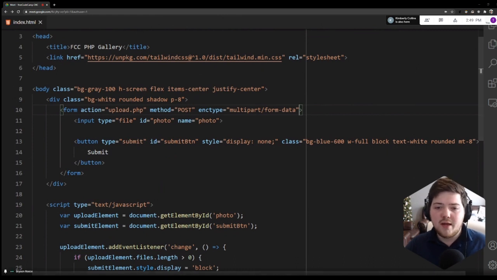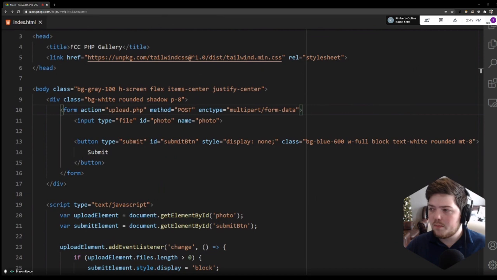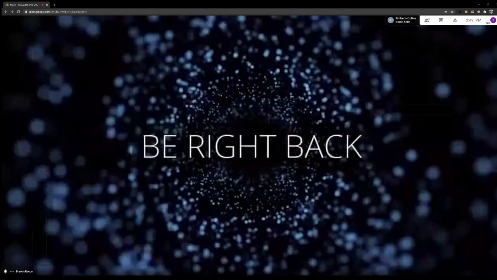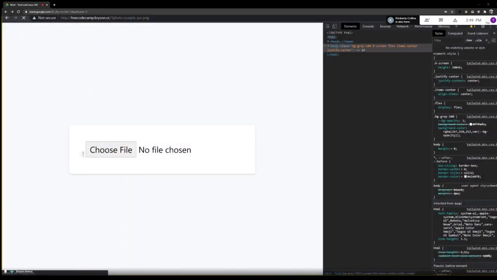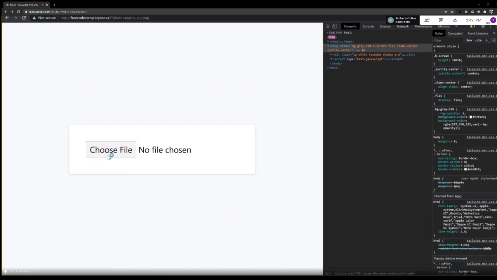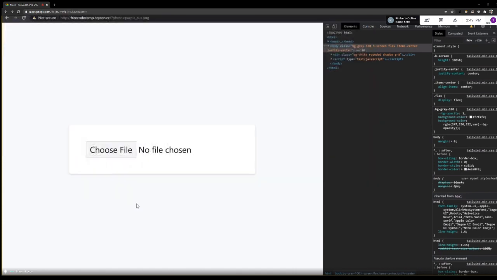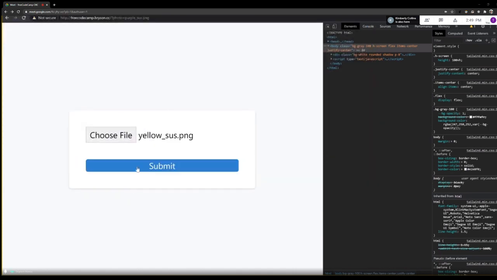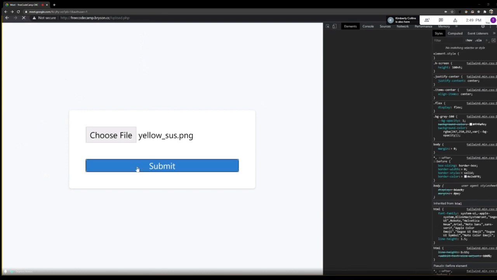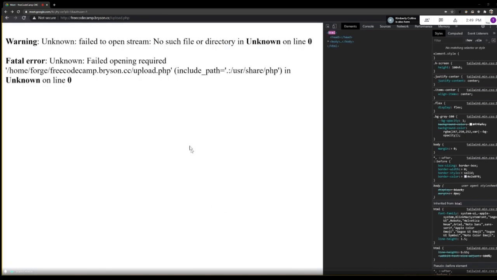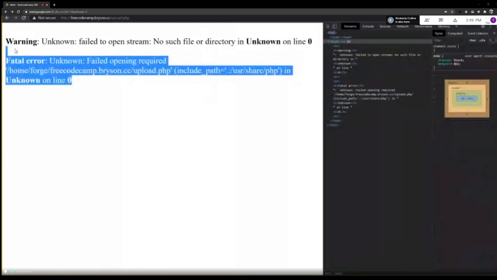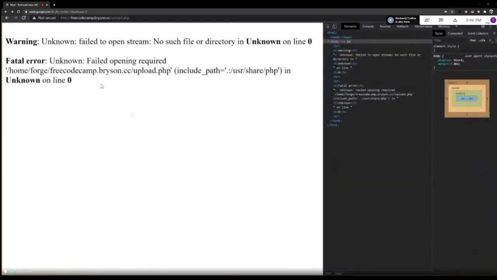So to do that, we're going to save those elements. We're going to go back to our browser and refresh. And now, if I select an image, I'm going to see my submit button pop up. I'm going to hit submit, and it's going to take me to an unknown page because we have not defined that yet.